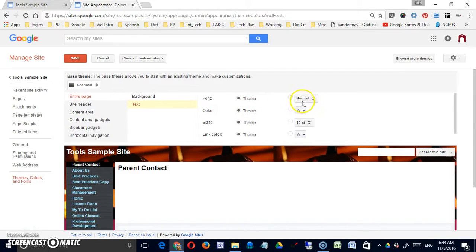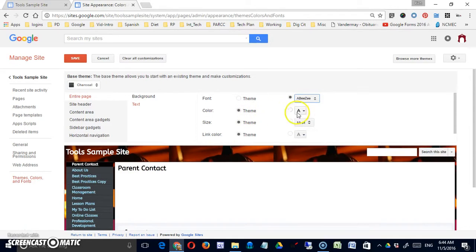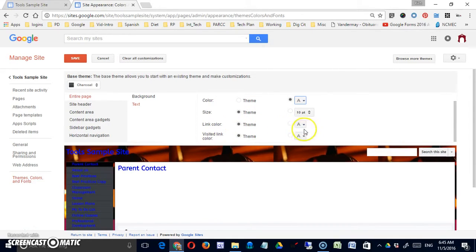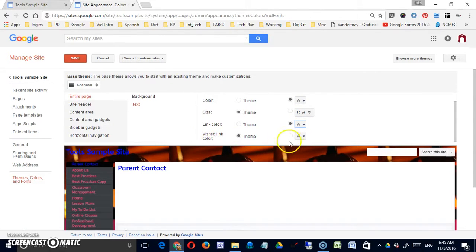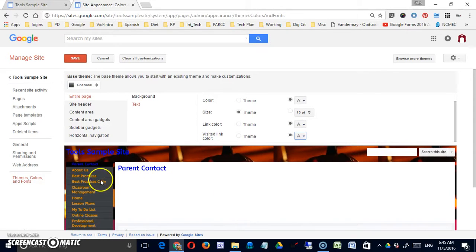Now you would also find global settings for the text on the entire page. That would include different fonts, different colors of fonts, link colors, so hyperlink colors, and visited hyperlink colors. So if they look different after you've clicked on them. That's basically what that means.